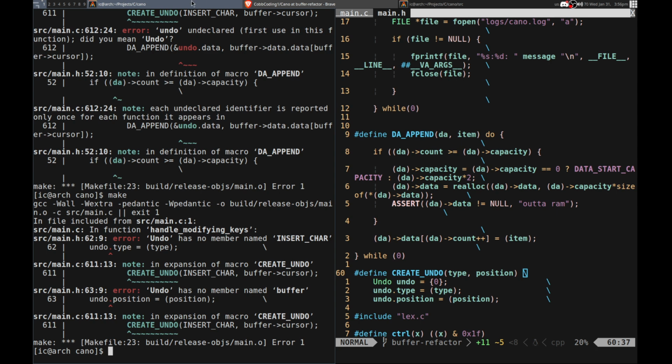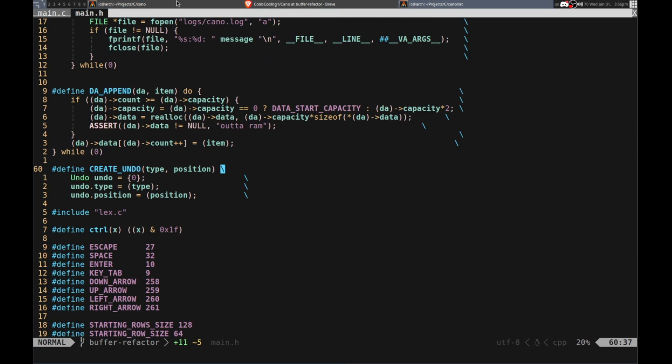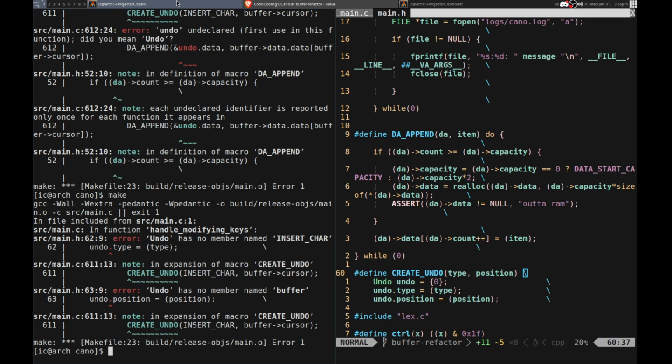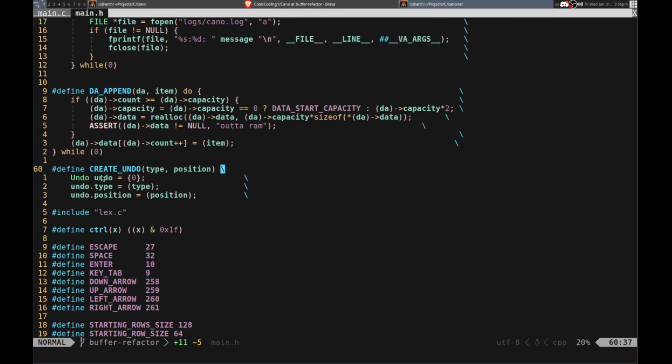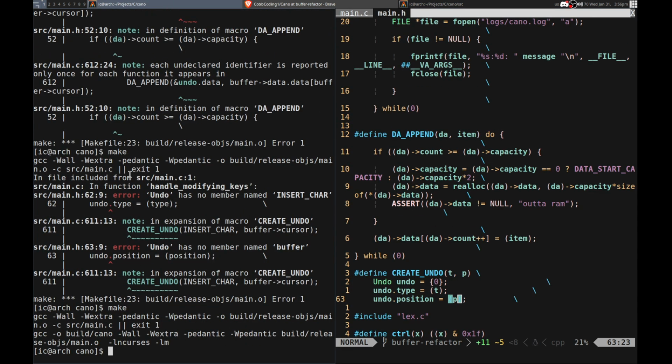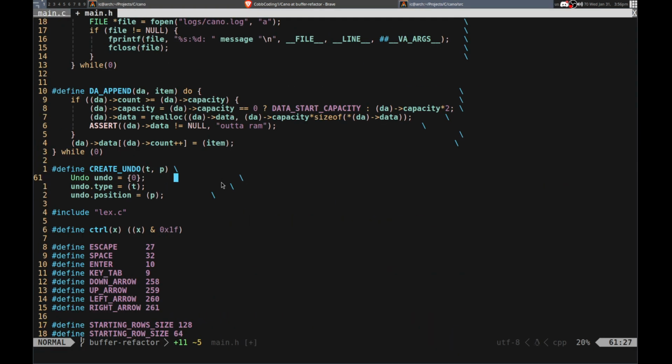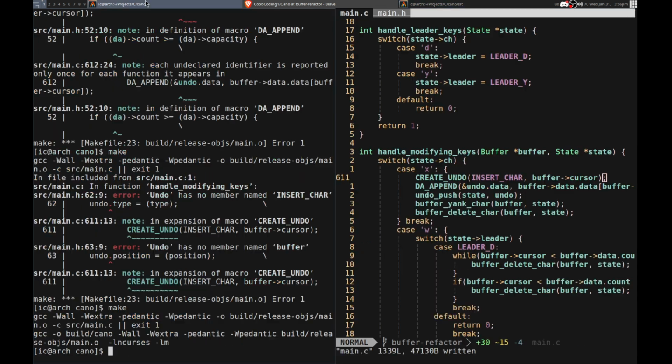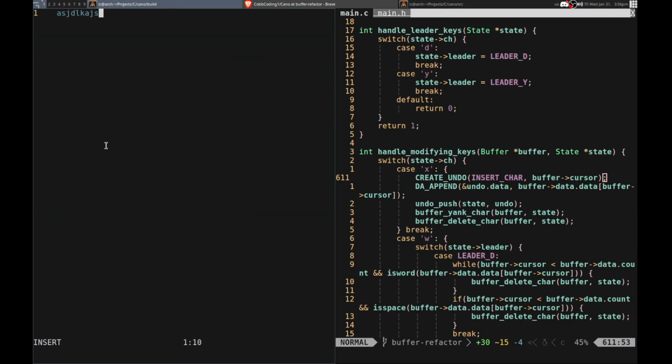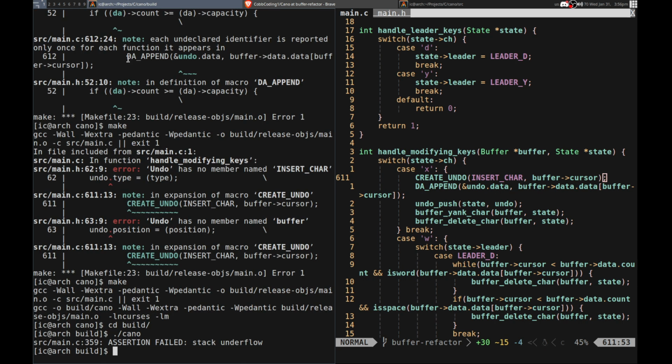Undo has no member named buffer. Oh shoot, because it expanded type into that, so this needs to be like TN. TP. Okay, I think that works then. Let's see, so will it work properly? If I delete cell, it does seem to work. Okay. So I think that works.